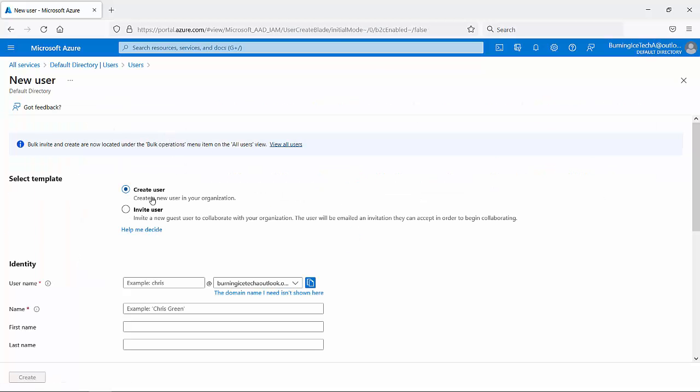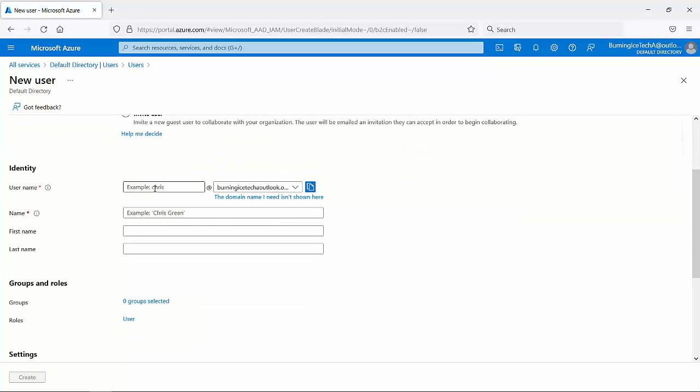You can see I can also go and choose create a user or invite a user. You type the person's name, so I'm just going to go and type in, I don't know, let's type Jenny. And yeah, username wise, you can decide how you want to do this.